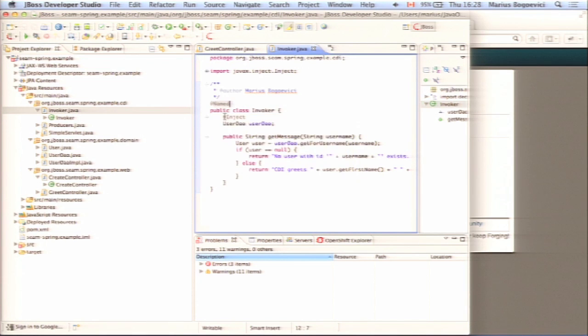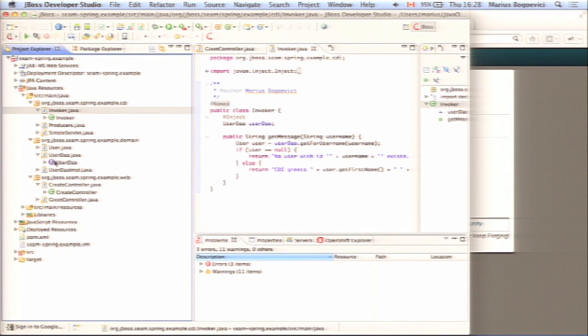Now the invoker object is also consuming the user DAO, which is in fact a Spring bean. This is a kind of contrived example. It's a controller delegating to a CDI bean, which is delegating to a Spring bean, just to demonstrate bidirectional injection.